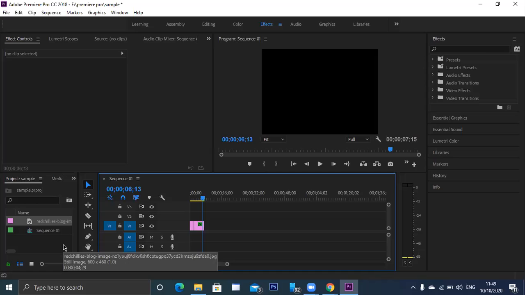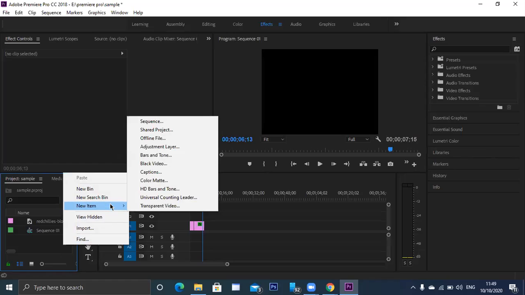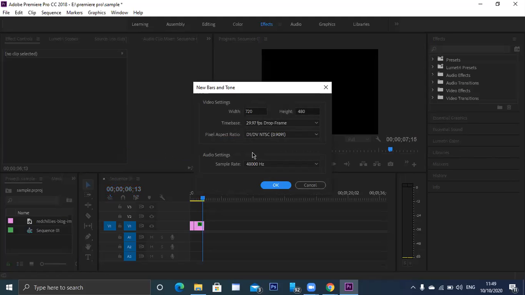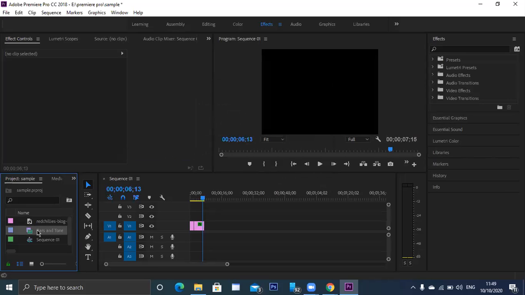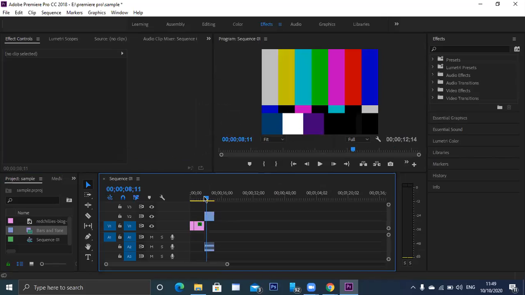Okay. We also have other kinds of things that you'll get to see here. Like for example, you'll find sequence, you'll find adjustment layers, bars and tones. So what are these exactly? In a few videos you'll be able to see a bar and tone. I think you've seen these earlier. Nowadays nobody really uses these, but these were there once upon a time on TV when there was no network and you wanted something to load on. This voice and this effect used to come up. So this is called bars and tones.